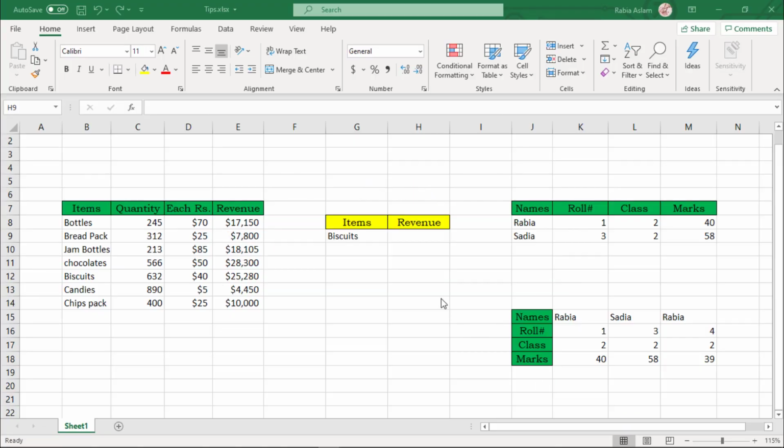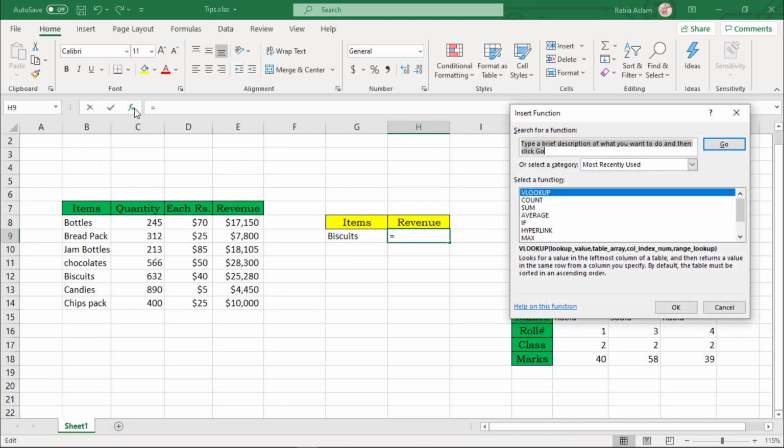Number 8 is VLOOKUP. Again we have data of some items, but this time let's say we need the total revenue of biscuits in another table or in another worksheet. So what will we do to get the revenue of biscuit from this table? We will use the VLOOKUP formula at this time. So simply click on this insert function icon. Here you have to enter the formula that you want to place, VLOOKUP, and select from all formulas.